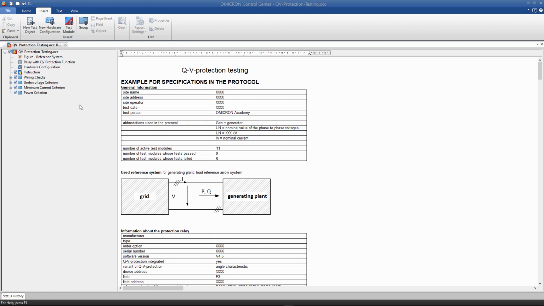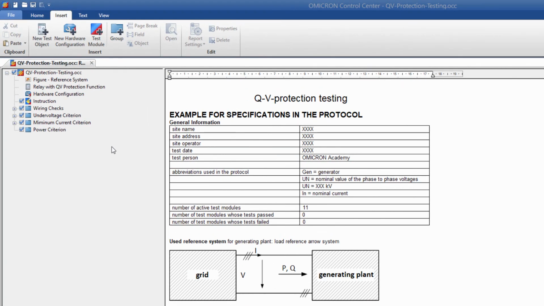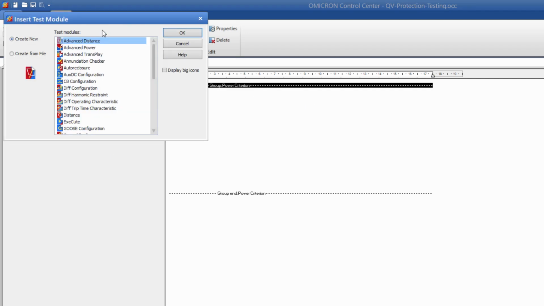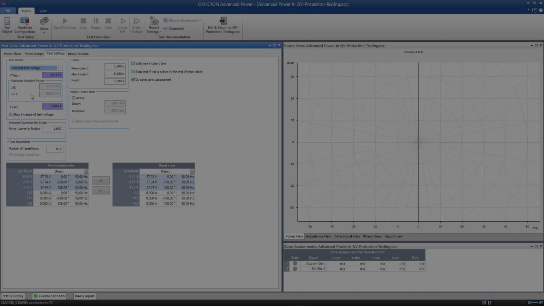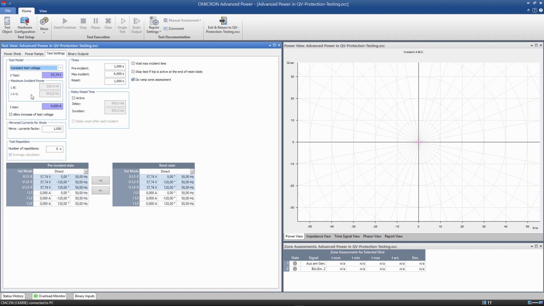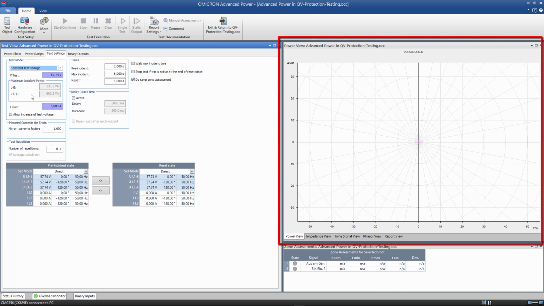Our Control Center file already contains some test modules used to test other QV protection criteria. The next thing we need to do is add an Advanced Power module to test the power characteristic. The Advanced Power module offers two options for testing in the power plane, the shot test and the ramp test. Both modes offer the possibility of using characteristics defined in the power plane for the test. At the moment, no characteristic is being displayed here, as no characteristic has been added to the test object.